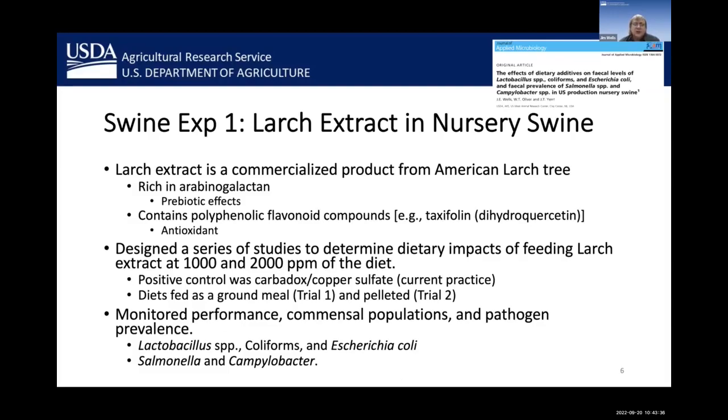It's a commercialized larch extract that has been extracted from the American larch tree. It's rich in arabinogalactan, which we were viewing as a potential prebiotic. It also contains a flavonoid compound that could be an antioxidant. We designed a series of studies to look at zero, and then inclusion rates of 1,000 and 2,000 ppm of the larch extract in the diet.